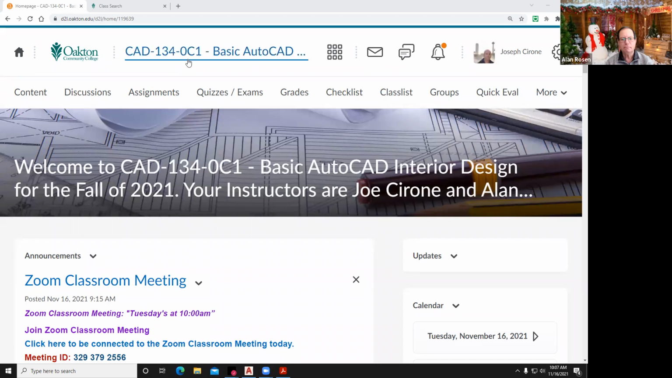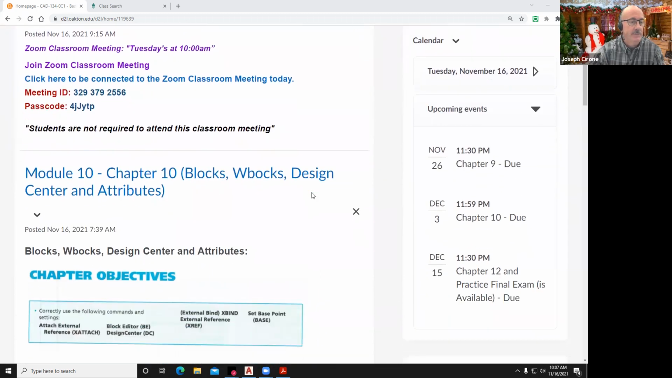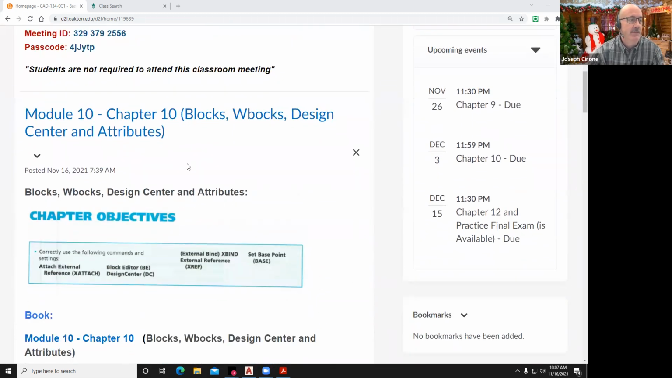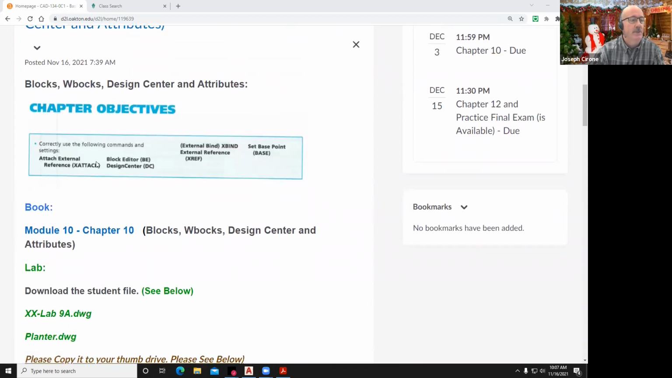Welcome to CAD 134, Basic AutoCAD for Interior Design, in our weekly Zoom classroom meeting. This week, we're introducing Module 10, which is Chapter 10, which works with blocks, W blocks, Design Center, and attributes. Our learning objectives are to be able to work with Design Center and external references.